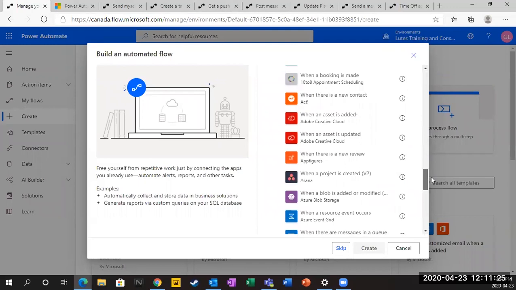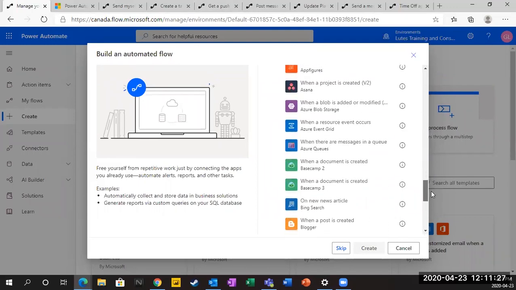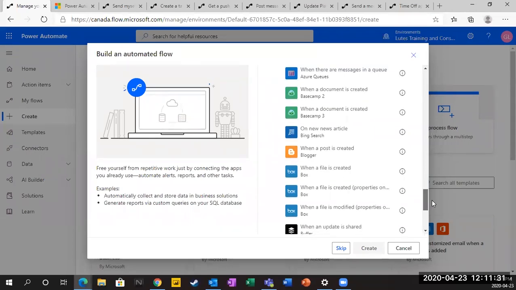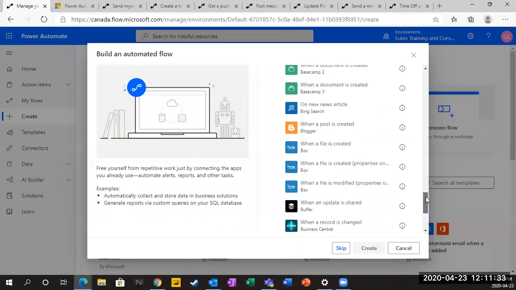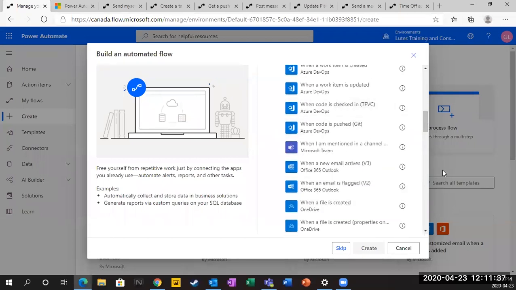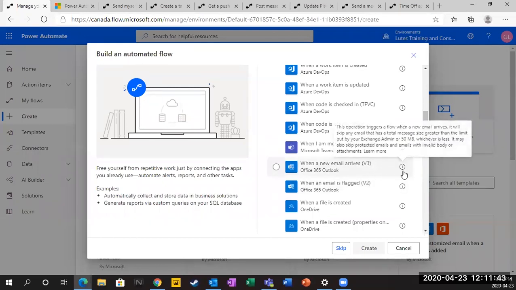Some of this stuff you have to pay for. So not all of this is free. Some of these would be services that you already pay for. And there's quite a few. If you're interested in one of them, when an email arrives, and there's a couple of different versions of this, that's what the I is, just on the far right-hand side.